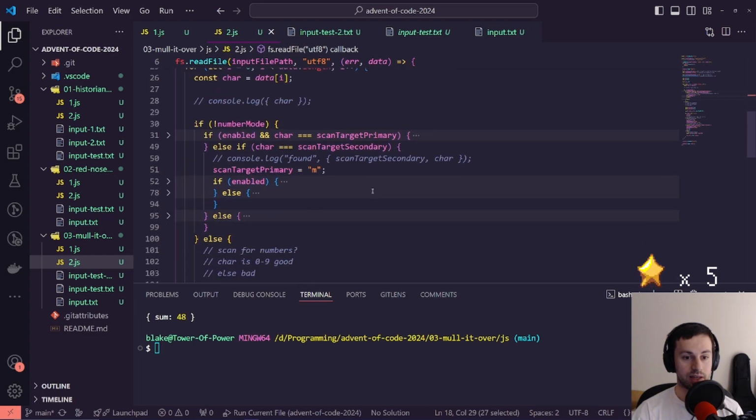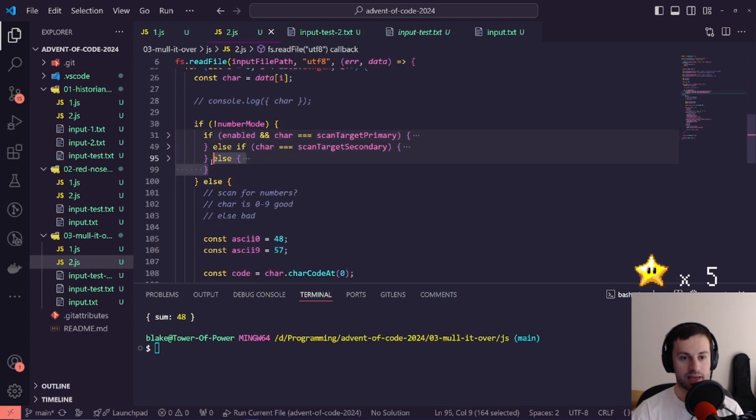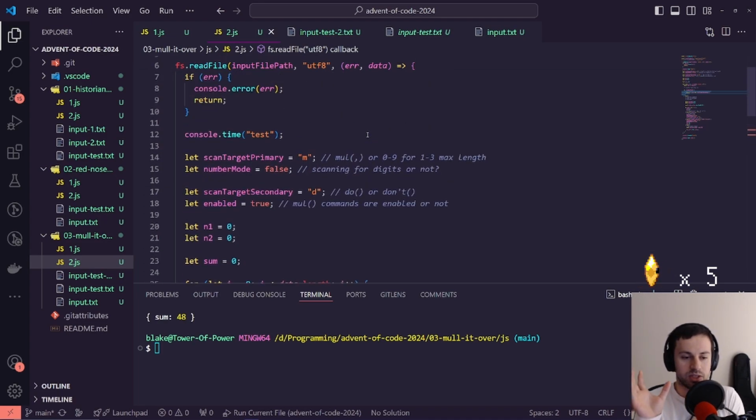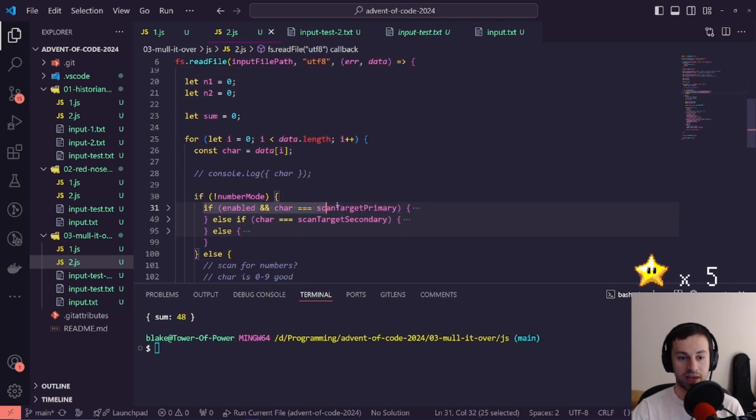If I'm looking at these if and else bits, that's what we had originally. If I'm enabled, look for that mul command. But if not, just don't even look for that. Since now I have these options, I could look for the mul command or I could find the do and don't commands, I've just changed this to be a primary scan target and a secondary scan target. So if I'm looking for the mul command, or if it's off, then I can always still look for do and don't. And so that's what this is.